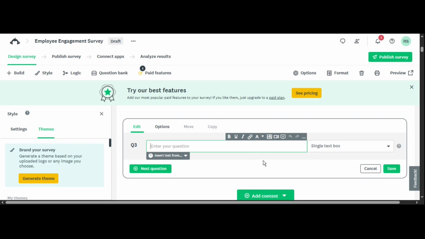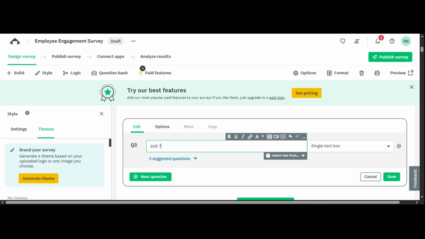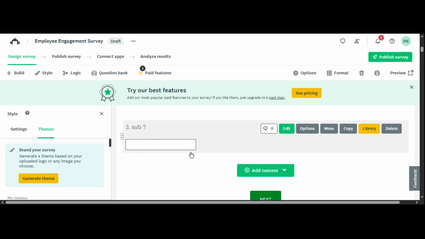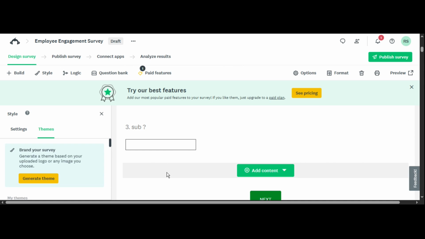You can enter your question prompt, add any instructions you want respondents to see, and make sure the wording is clear and easy to understand. After that, save your changes so the text box is added properly to your survey. And that's it. You've now added a text box in SurveyMonkey and you're ready to collect written responses from your audience. This is a really useful feature if you want people to answer in their own words instead of choosing from preset options.